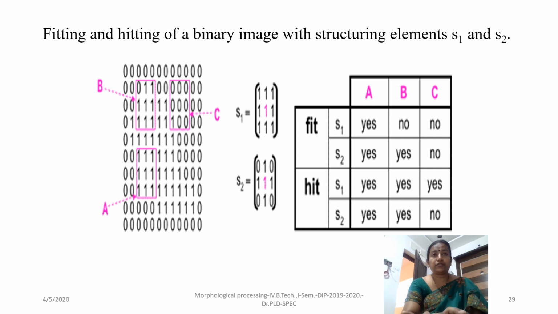Then coming to the location of C, C is all zeros except this top left corner of 1. That also does not satisfy the fitting operation, so no. Coming to the structuring element S2 for the fit operation, S2 is 1 1 1 1, the cross elements having ones, and the remaining corner elements are zeros.